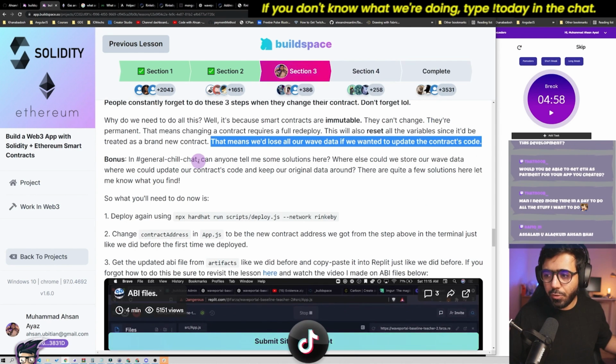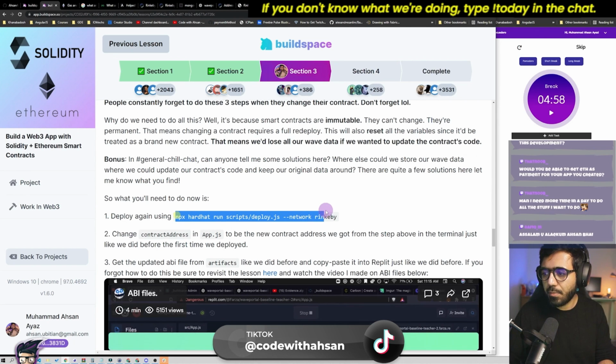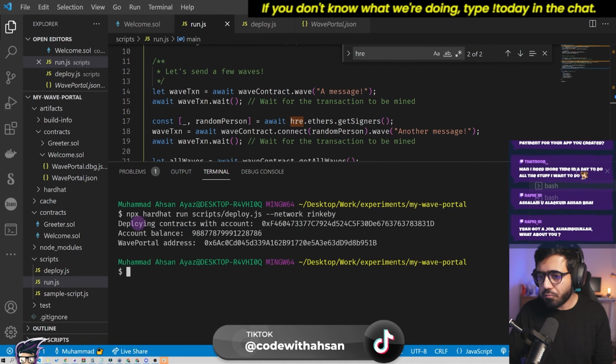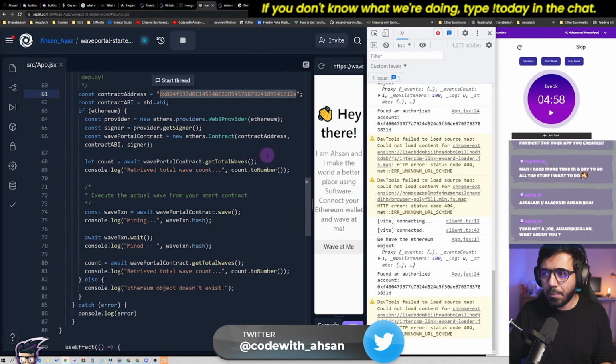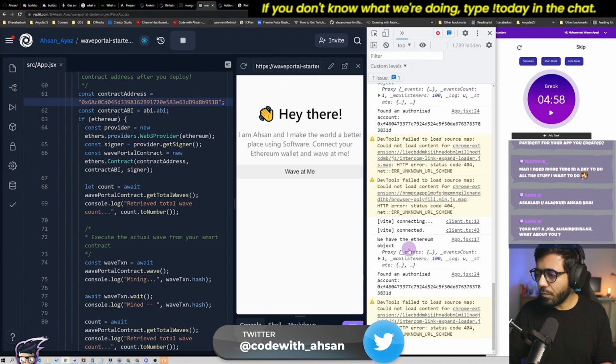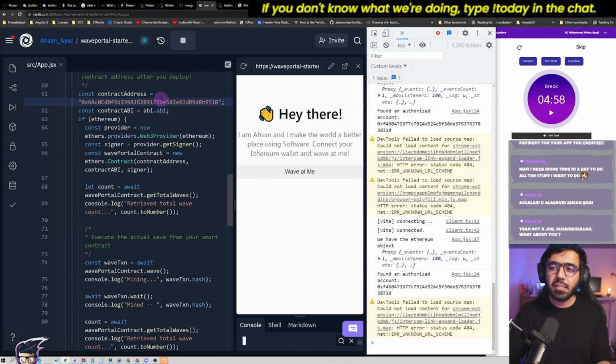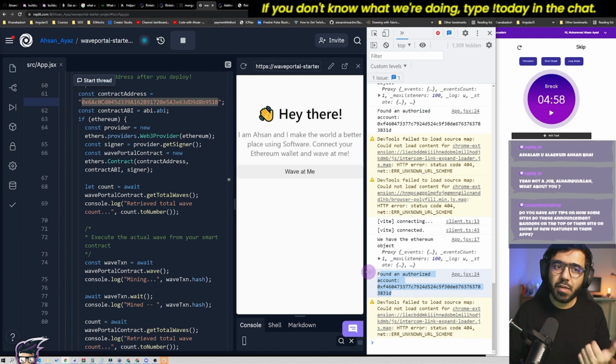So what you'll need to do is run the npx command with the rinkeby network. Let's quickly do that. Okay, so this deployed it there, and now we have a new address. So we copy this, go to our app, update the contract address, save it, and now we've got an authorized account. One of the things that is interesting to me is the address is different now, but still my account is authorized. Is this because previously it was also authorized in the previous app?